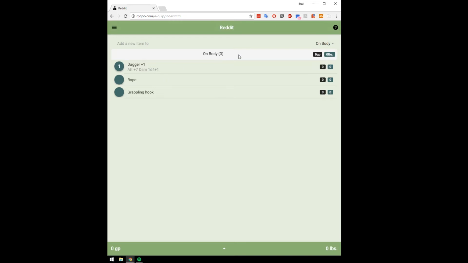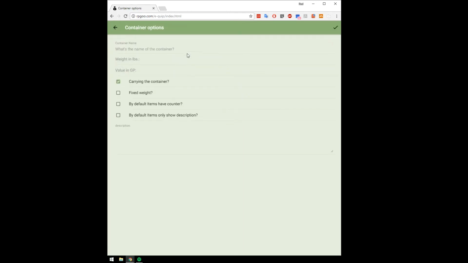Now we have on body, but we'll probably want a backpack or a bag of holding, or maybe just your house and you want to leave stuff in there. You can create multiple containers for that. You can press your name or go to menu containers. We'll go to the same page and then press the big plus button to add another container.